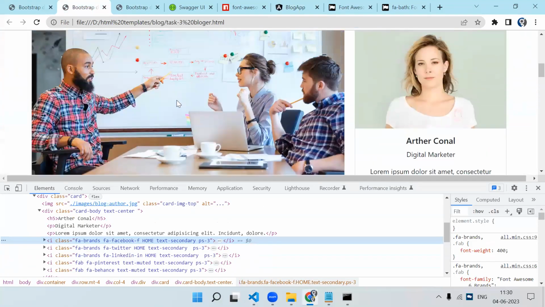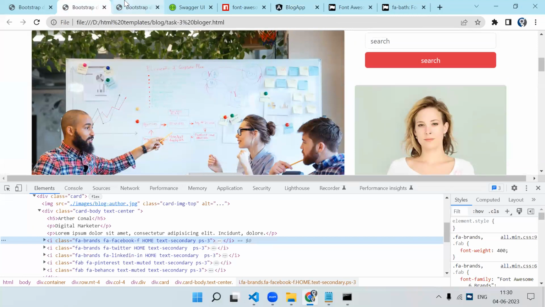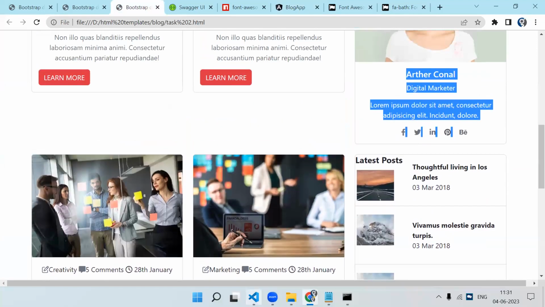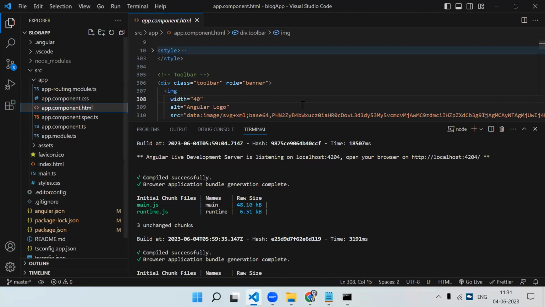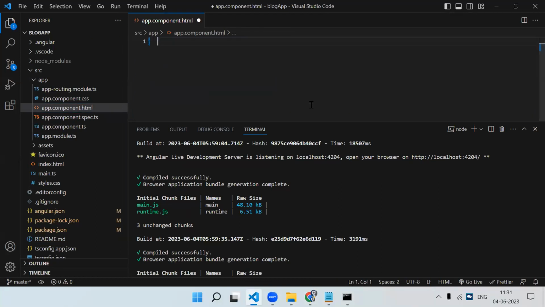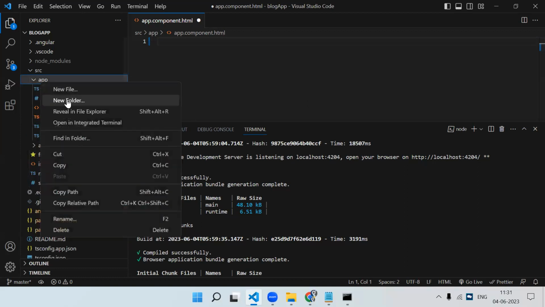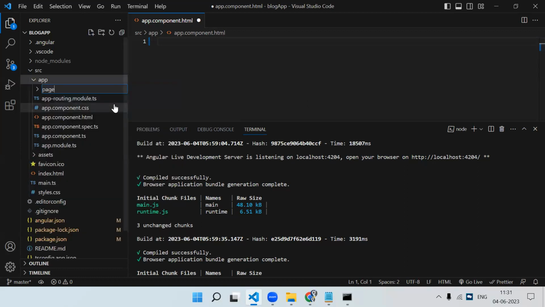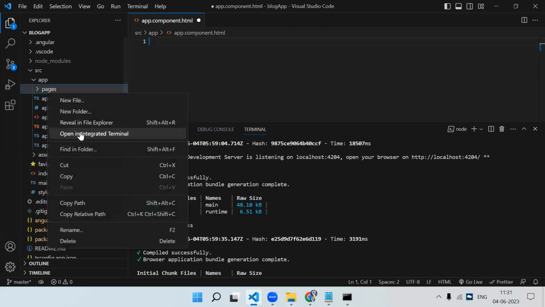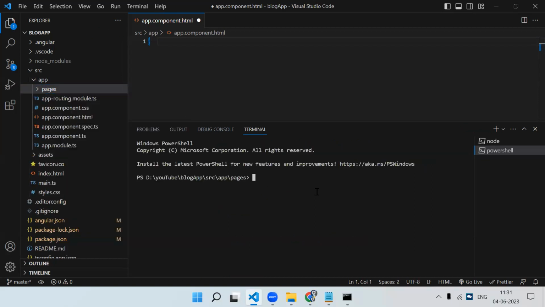Then the second component will be the blog component, the particular blog. And the third component will be user profile. So the app component we are going to use for the landing page. Then let me just create a folder pages, and inside that I will create 2 components. Open in terminal.